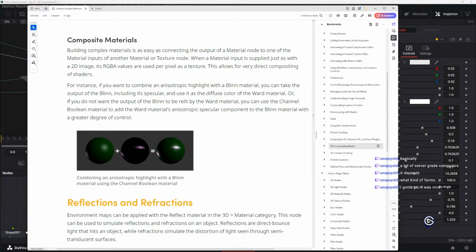Composite materials. Building complex materials is as easy as connecting the output of a material node to one of the material inputs of another material or texture node. When a material input is supplied, just as with a 2D image, its RGBA values are used per pixel as a texture. This allows for very direct compositing of shaders.